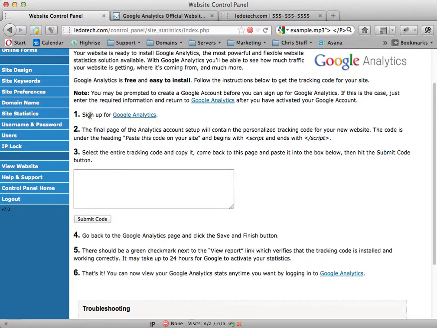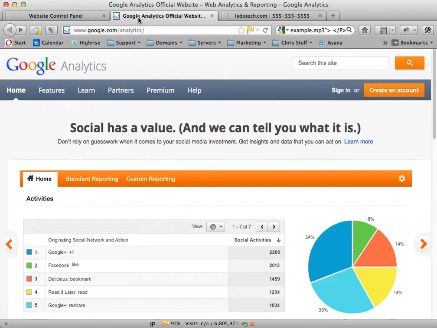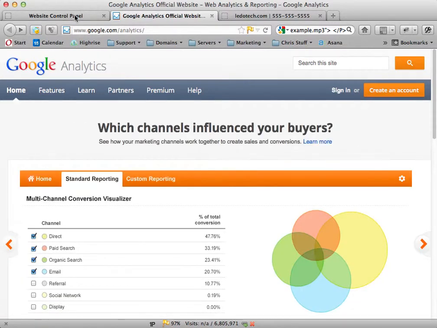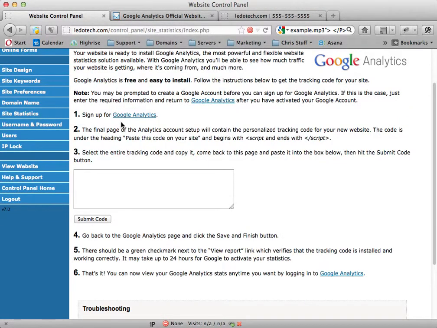Just read these instructions, follow them exactly, it'll work very smoothly. So number one, you'll click this link, and that's going to take you to a website that looks like this, and you're going to click on the Create Account.